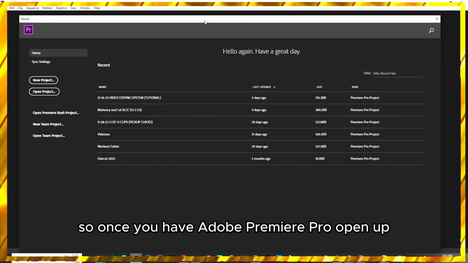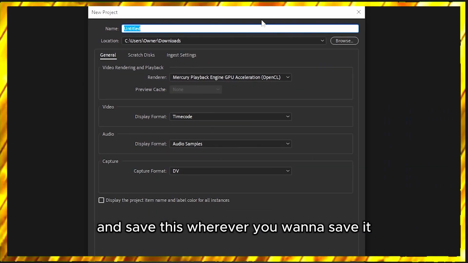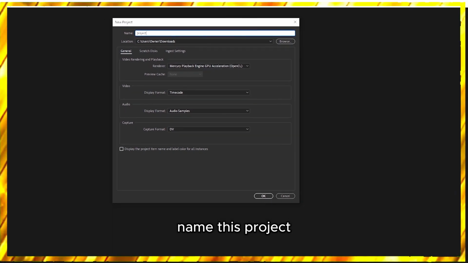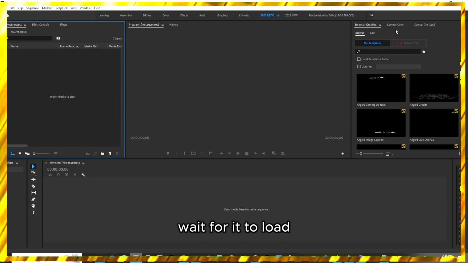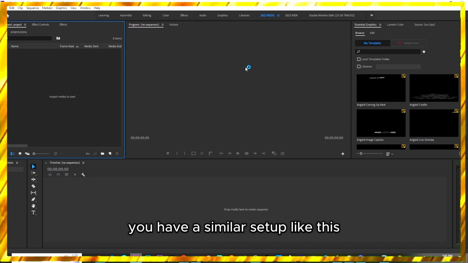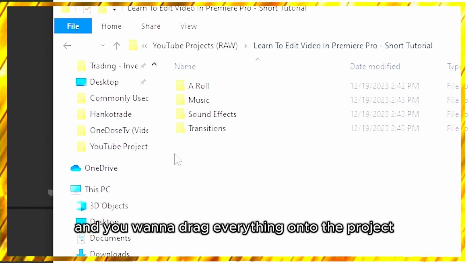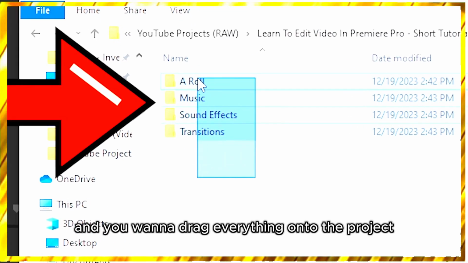So once you have Adobe Premiere Pro opened up, you want to click a new project and save this wherever you want to save it. I'm saving it under downloads and I'm just going to name this project. Wait for it to load. And once it loads, you'll have a similar setup like this. And basically you want to go to your folder and you want to drag everything onto the project.